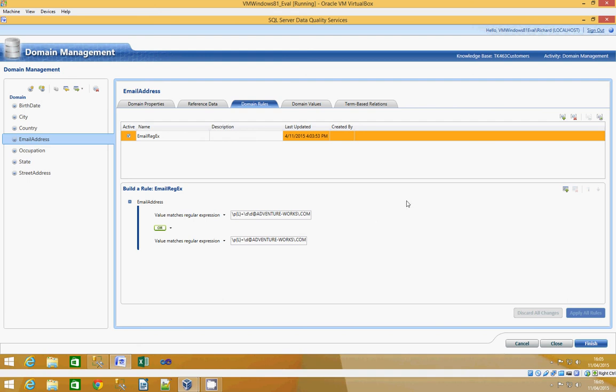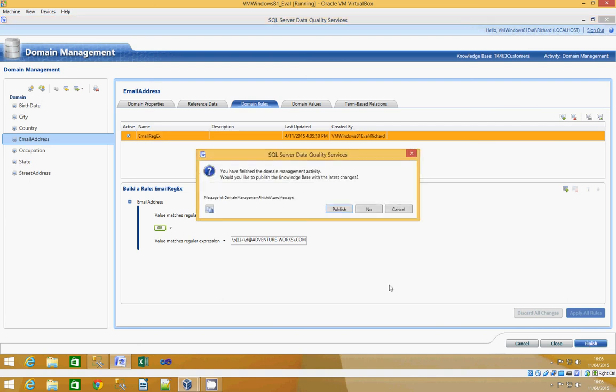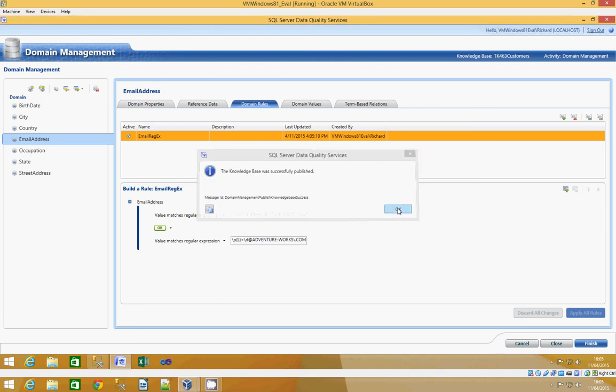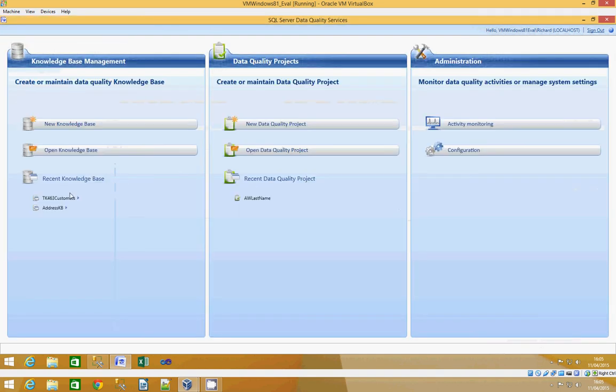So there are all our domain changes, and we're going to click finish, and we're going to publish our knowledge base with the changes, and click OK. And there it is again, TK463 and a recent knowledge base.